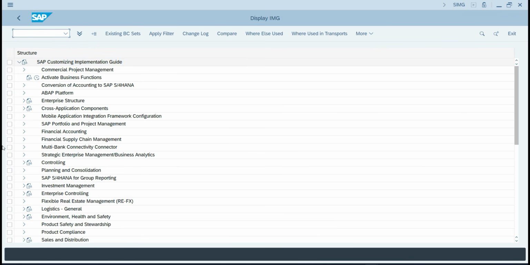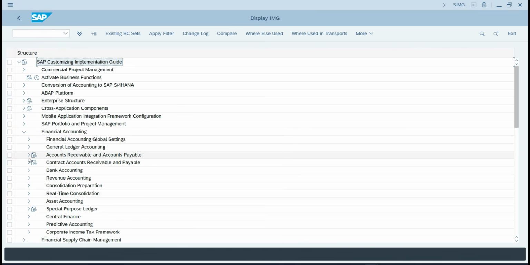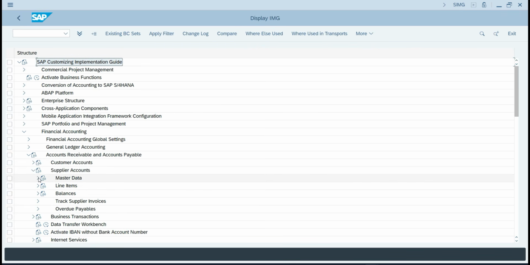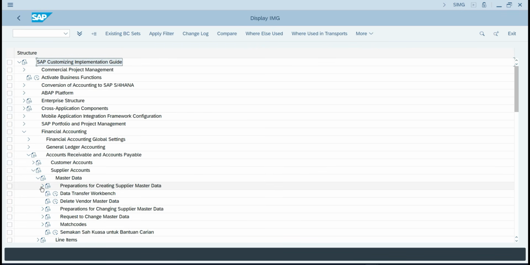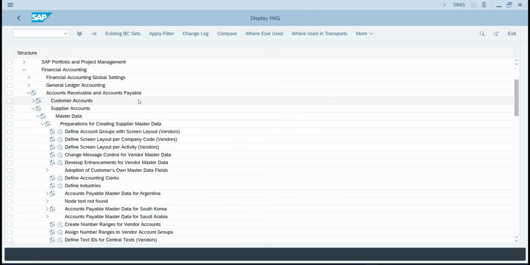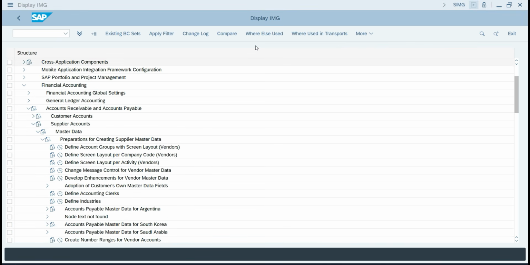In the display IMG, first of all, you need to click on Financial Accounting, then click on Accounts Receivable and Accounts Payable, then click on Supplier Accounts, then click on Master Data, then click on Preparation for Creating Supplier Master Data. After this, you need to define account groups with screen layout. So first of all, we visit the display IMG, then click on Financial Accounting, then Accounts Receivable and Accounts Payable, then Supplier Accounts, then Master Data, then Preparation for Creating Supplier Master Data.